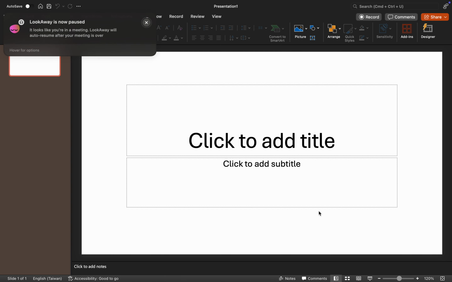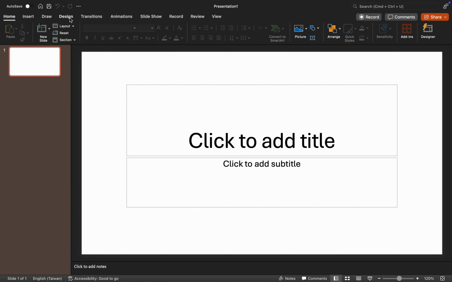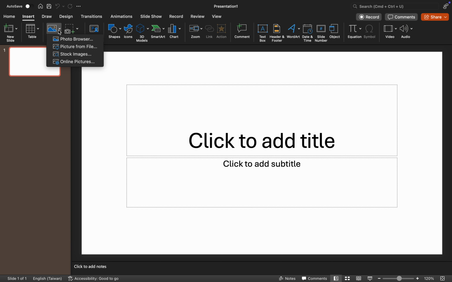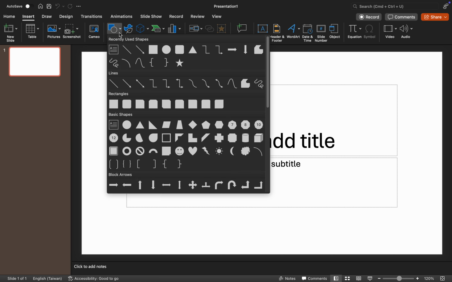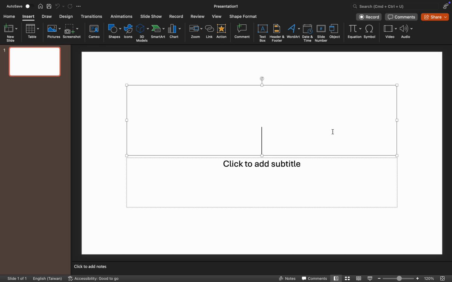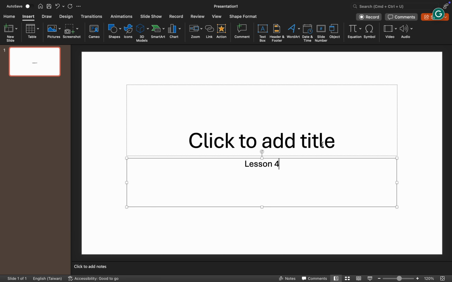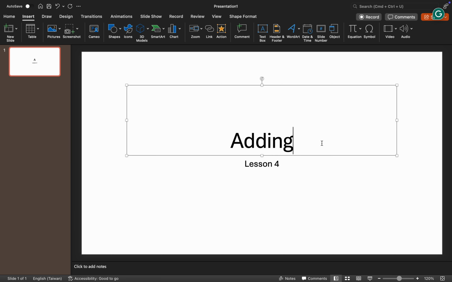Alright, now continuing. Before, we learned how to insert pictures from the photo browser or from your computer, or it could be stock images or online pictures, or you directly copy it from the web browser. This time we're going to focus on the shapes and the icons. Usually icons can be copyrighted, or you'd like to make your own shapes. So today, lesson number 4 will be about adding and editing shapes.